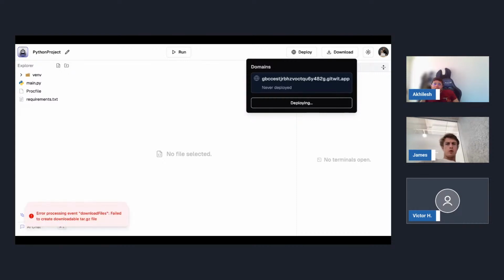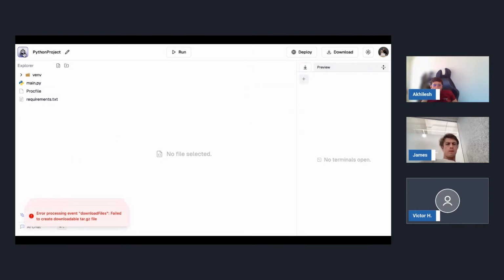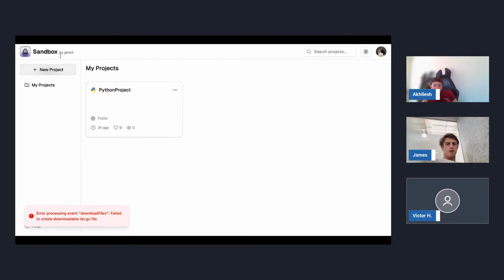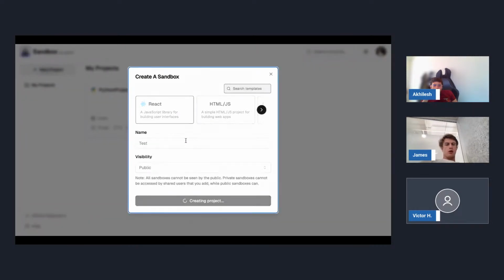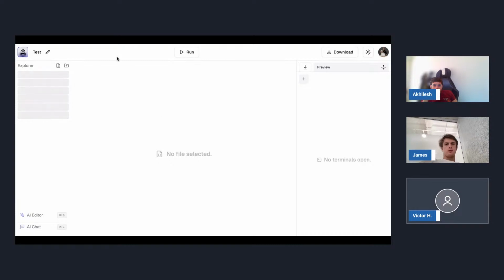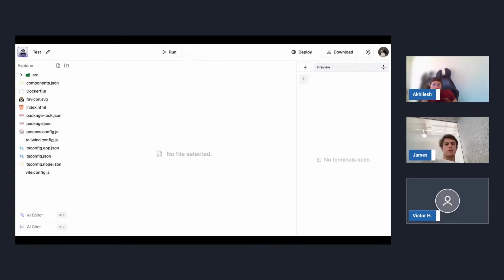Okay, interesting. So this one is giving an error when downloading files, which definitely didn't happen to me earlier. So let's make a new one. See how long that takes. Okay, has to figure out how to download. Okay, that worked right away. So download worked.